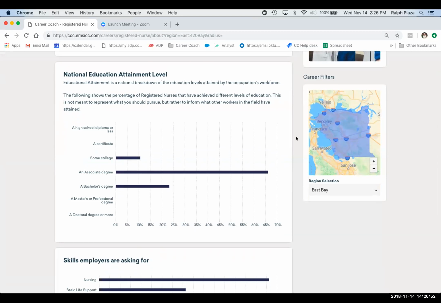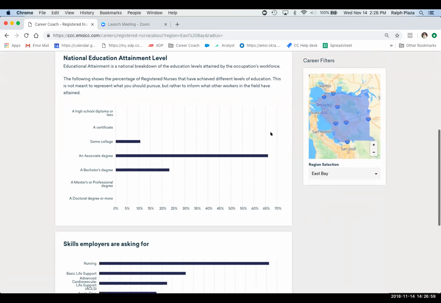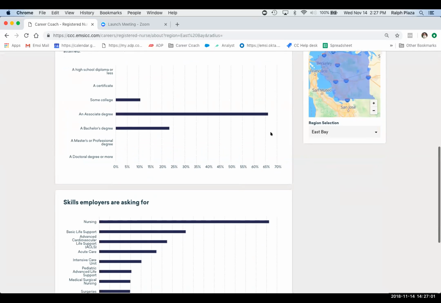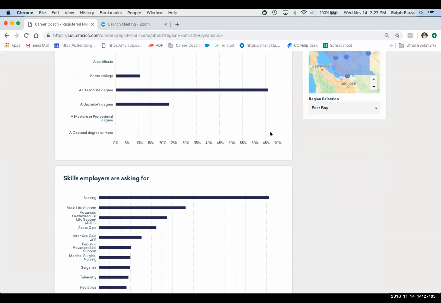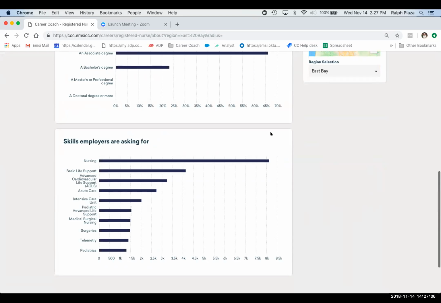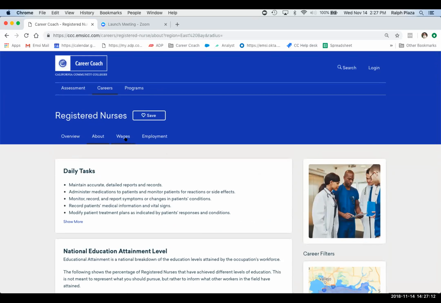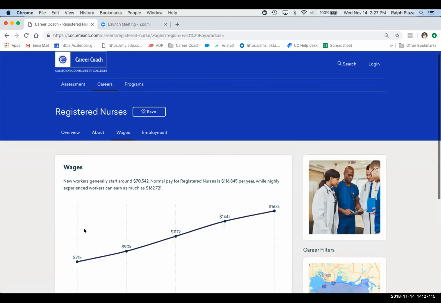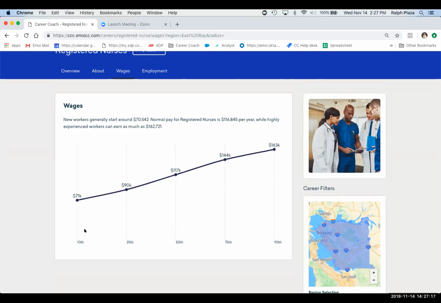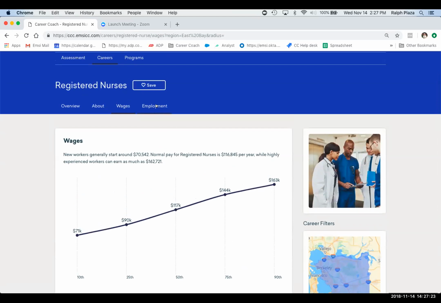Here's the national level attainment information to give the student some more information on that. Very similar to the one that we had on the other graph. Here's the skills that employers are asking for in the region we've chosen once again. Wages. So this gives the student what the wages are, the 10th percentile to the 90th percentile. Again, this information is regional information.